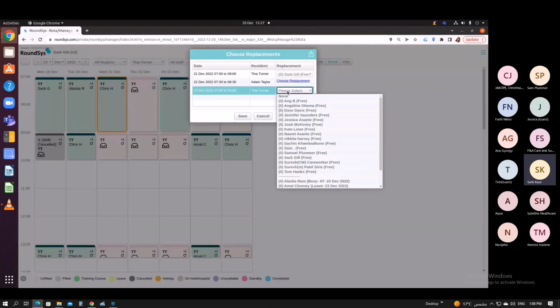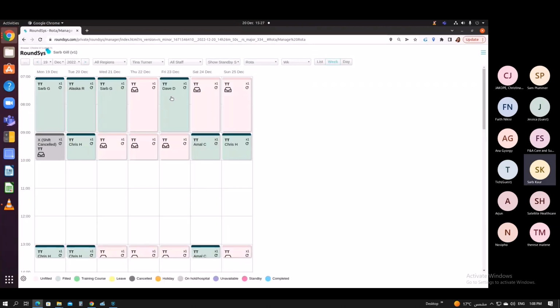Okay, so where you select a replacement member of staff, it will replace them, as you can see here, and where you don't, it will simply unassign that call, so it'll be pink.